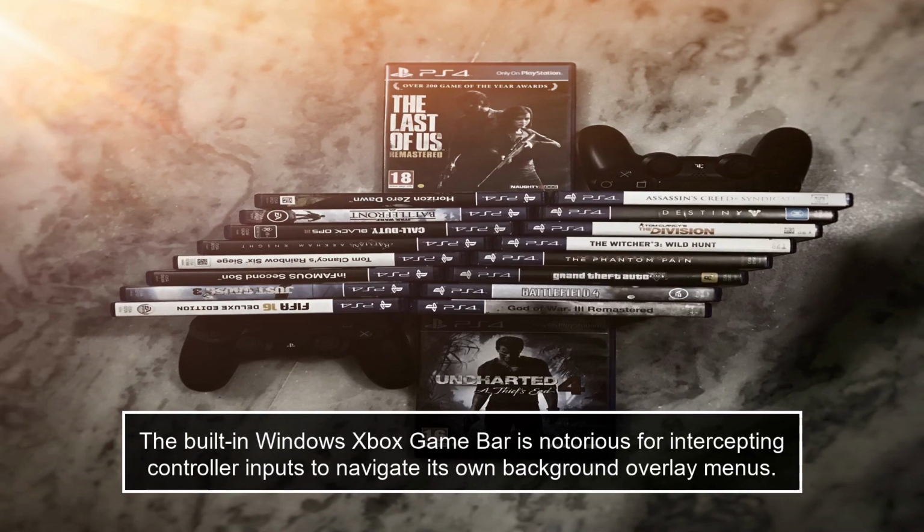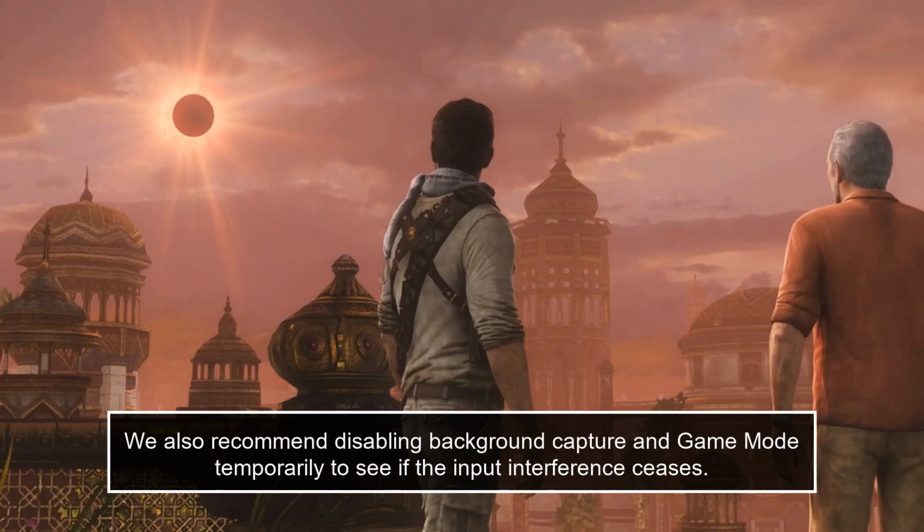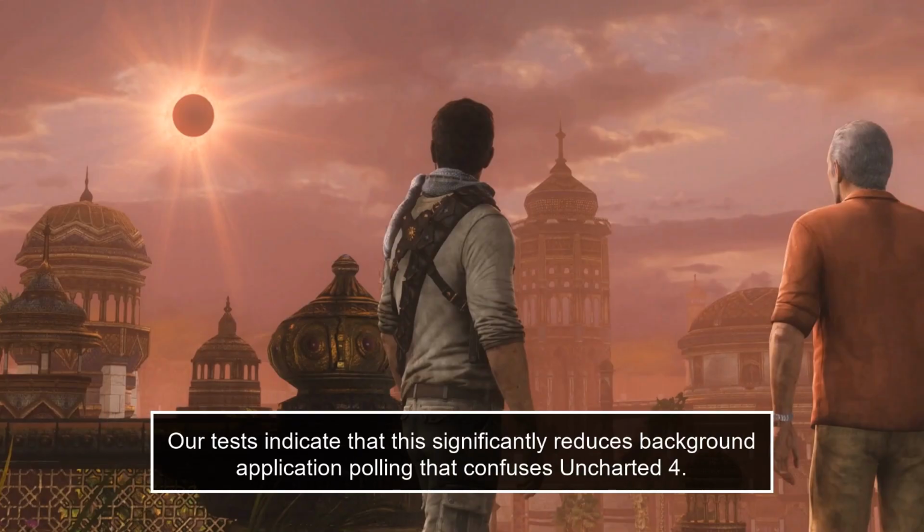The built-in Windows Xbox game bar is notorious for intercepting controller inputs to navigate its own background overlay menus. Navigate to your Windows settings, select the gaming category, and toggle the Xbox game bar entirely off. We also recommend disabling background capture and game mode temporarily to see if the input interference ceases. Our tests indicate that this significantly reduces background application polling that confuses Uncharted 4.